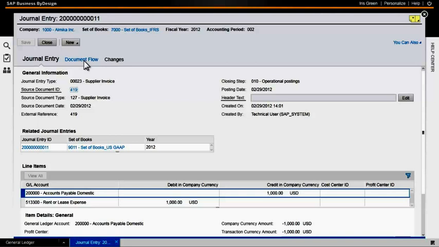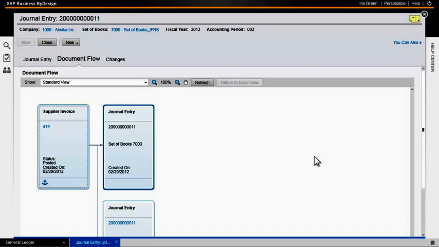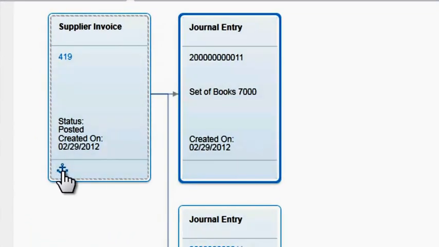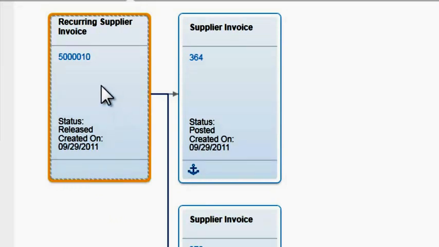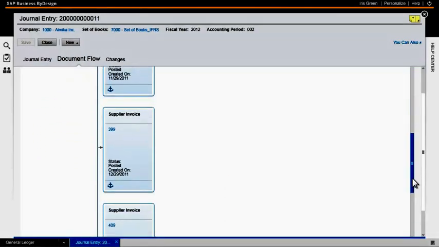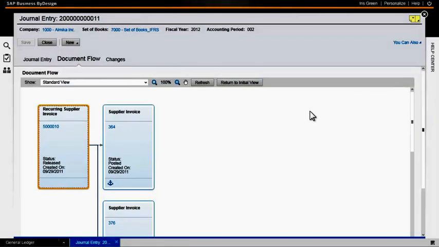While we're on this journal entry, I'd like to point out one of the transparency features of the system called document flow. So from a journal entry, where we see the set of books entry for these multiple sets of books, and we see that against a supplier invoice, I'm going to change my perspective here and drill back and take a look at this supplier invoice and see that this invoice came from a recurring supplier invoice. I'm going to drill back again and take a look at the perspective from the recurring supplier invoice so that we can see, going the other direction, all of the invoices that were generated off of that recurring entry.